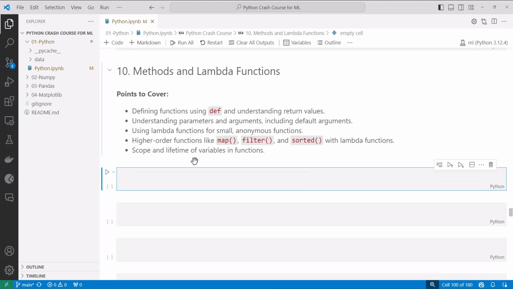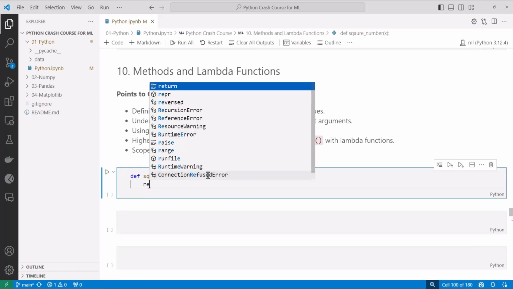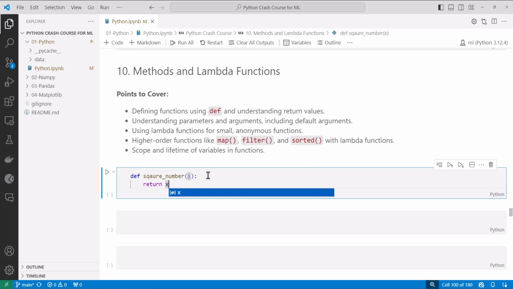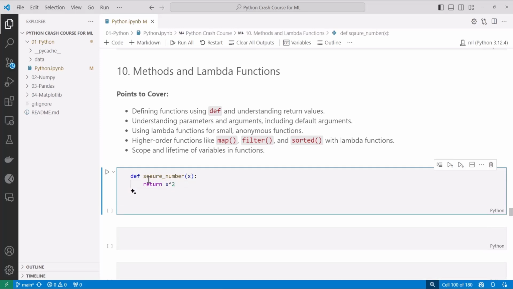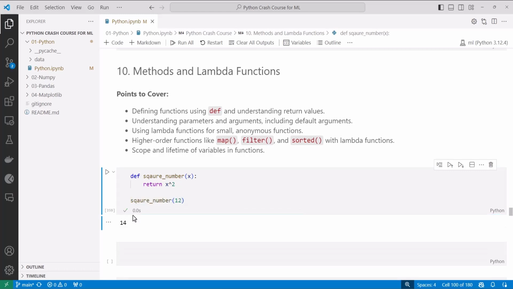Let's see what a method is and how you can create it. As I discussed earlier, you can create it with def. You write def, thereafter let's say a function like square number, and then you accept an input parameter, and then you return the square of the input parameter, something like this. So now you are returning a square of whatever input you pass inside this. So let's say it is square number and you pass 12.